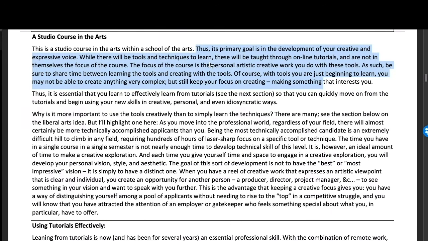There will be tools and techniques to learn, and these will be taught through the online tutorials, but they are not in themselves the focus of the course. The focus of the course is the personal, artistic, creative work you do with these tools. As such, be sure to share time between learning the tools and creating with the tools. Of course, with tools you're just beginning to learn, you may not be able to create anything very complex. But still, keep your focus on creating, making something that interests you.